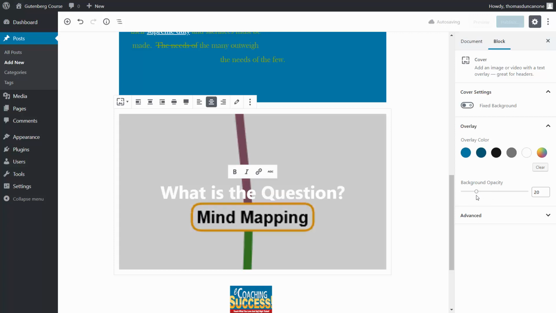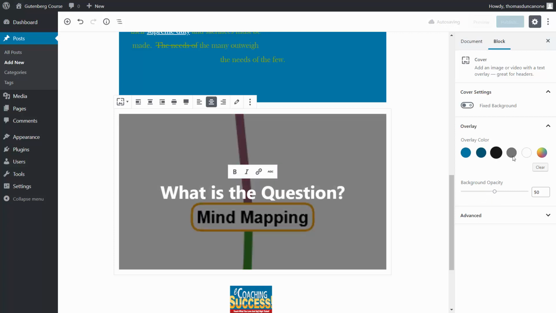We can make the background more opaque. We can give the overlay a different color. And you'll see that here. And of course, until you get the look that you want, you can clear out any of the changes. You can continue to add in content until you have the overlay that you want.